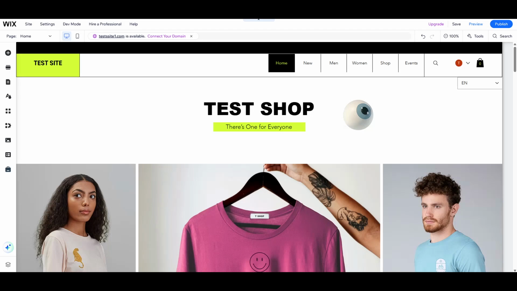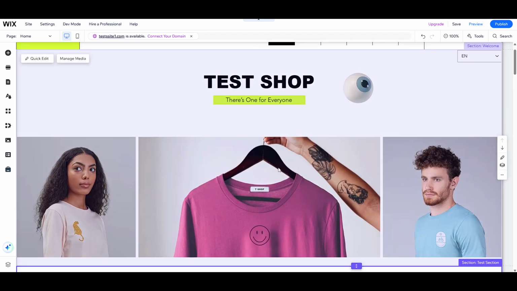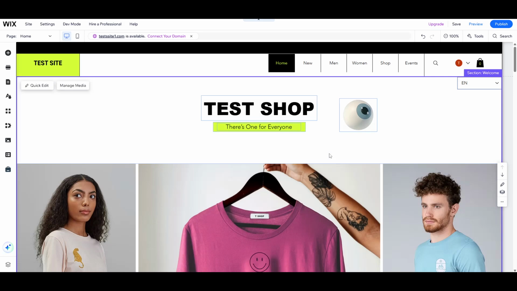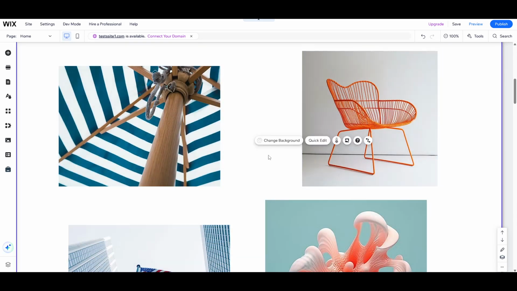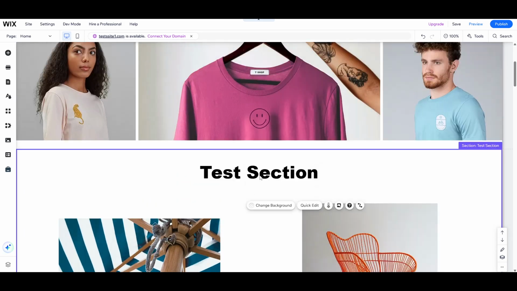In today's video, I'm going to teach you how to make your Wix website fit all screens. Creating a seamless and responsive website experience is crucial, especially when considering the variety of devices your audience might use. So let's dive into this process.